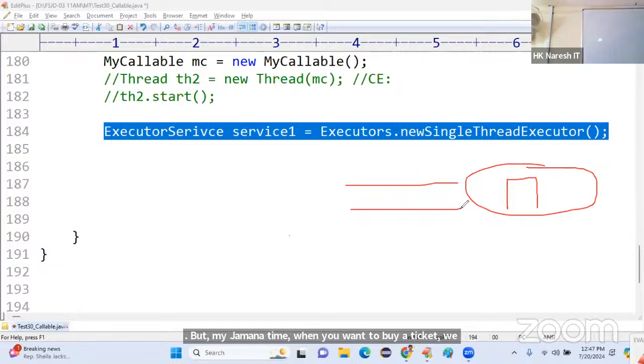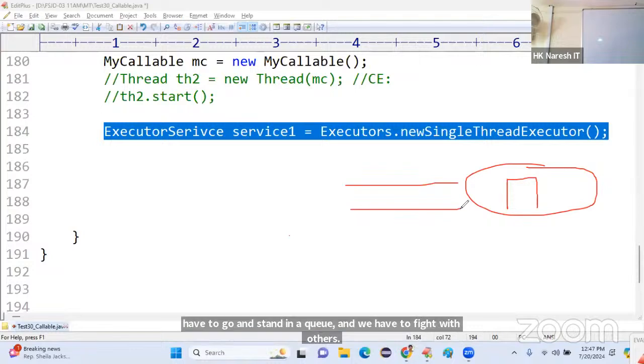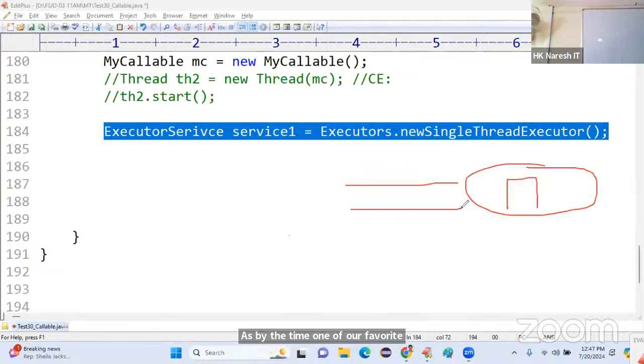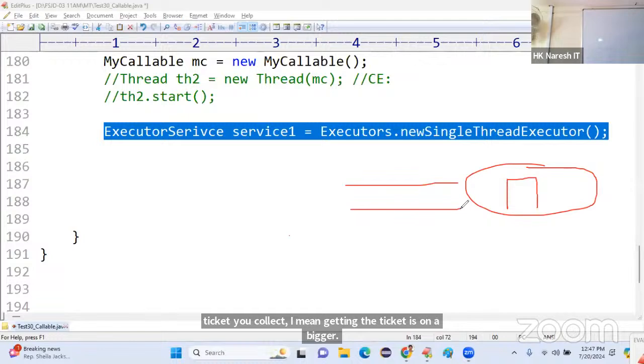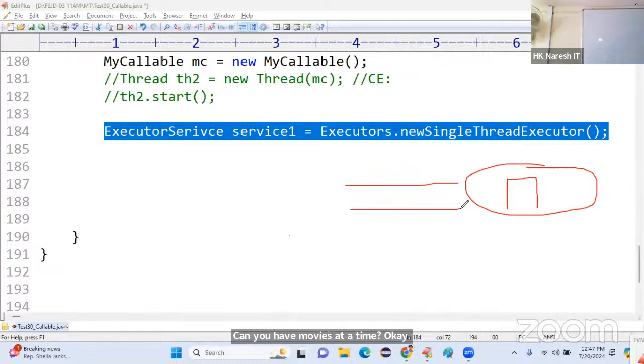Actually, by the time a favorite hero's movie released, getting the first day ticket was a big war we were doing. Okay, at the Chiranjeevi movies' time. Now this time you don't have that problem.